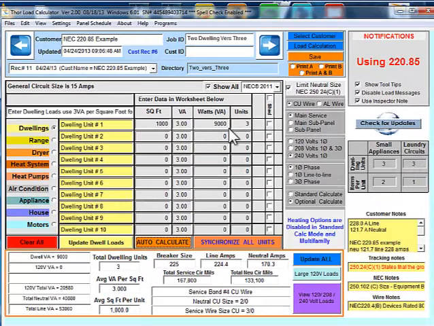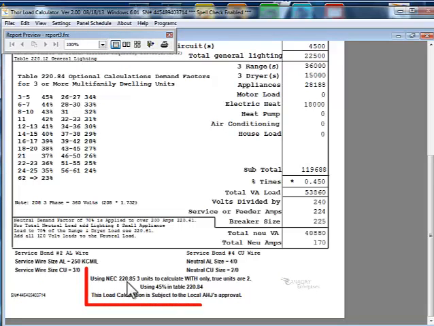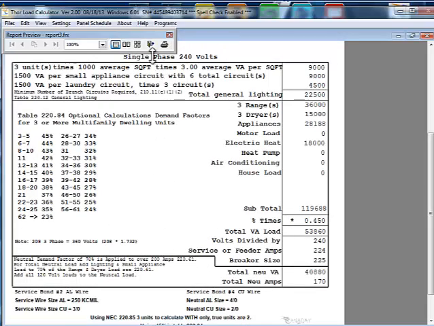So it goes ahead and modifies it to 3 units, but look what happens when you do a printout. The printout states that using NEC 220.85, 3 units to calculate with only true units are 2. So it shows you the calculation with 3 versus 2, and indicates that we only have 2 units true but 3 for calculation method only.